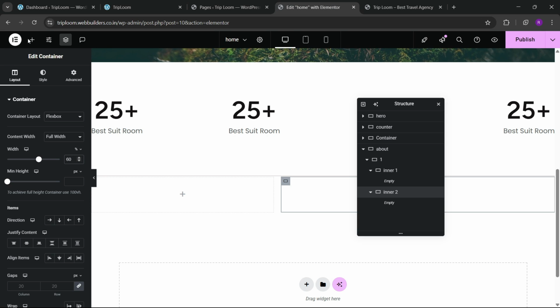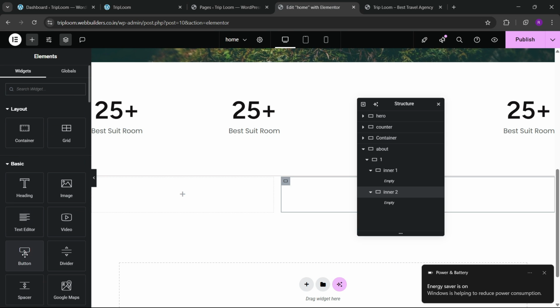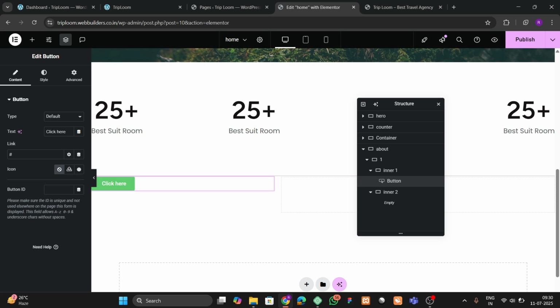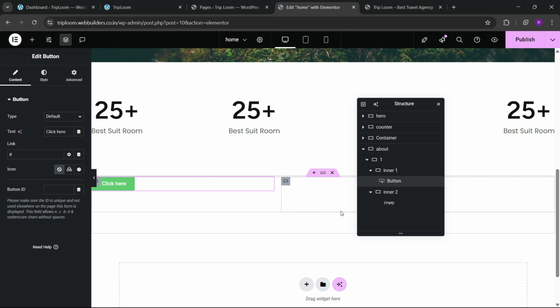Then after that we have this about us button. So here we can have this about us. I think my battery is gone. Let me plug the charger.